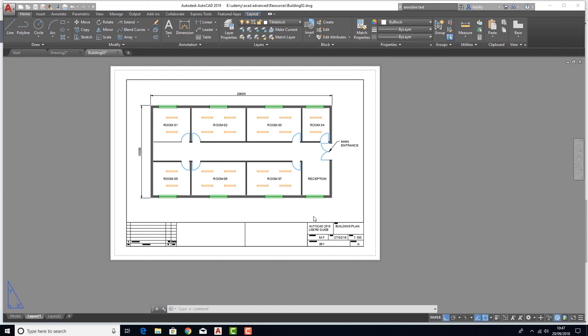Hi guys, welcome back to this advanced AutoCAD course, and I want to get into some of the layout tools now. This again can not just speed up your work but make you need fewer drawings, make your drawings look more professional, and this is an area where a lot of people are lacking.